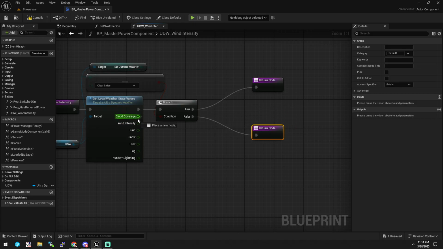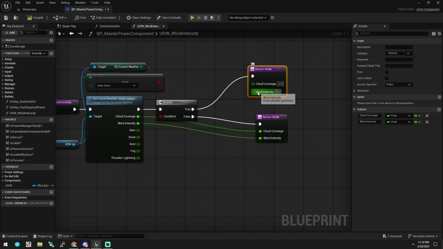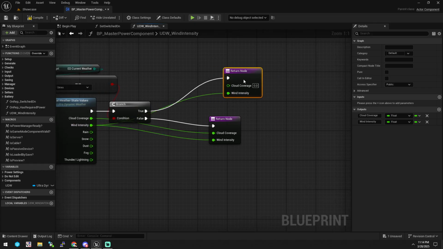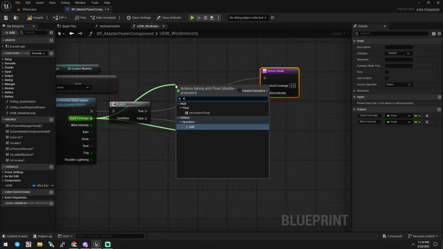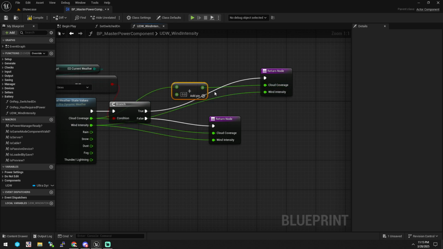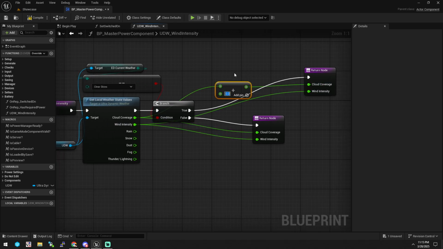Cloud coverage goes here, and wind intensity can go there. Wind intensity can go to there. The cloud coverage, we're going to do an add, and that can go there. And then we're going to add 2.